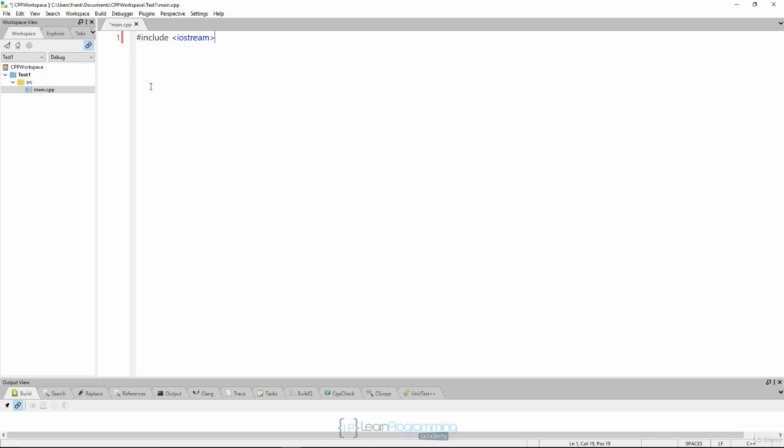So you want to say #include and iostream in angle brackets. Then we want to say int space main. This is our main function. Two parens. And we'll create a couple of curly braces. And then in here, all we're going to say is std::cout, the insertion operator, which is two less than signs, followed by "hello testing," or anything you like, and then a semicolon at the end, and then finally return 0. That's it. That's a simple test.